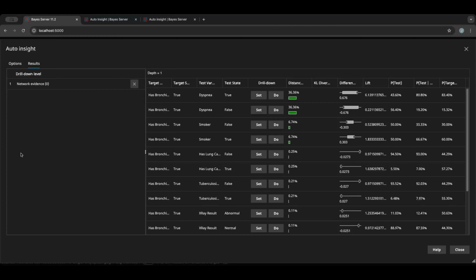And then we can immediately see the results. So what's happened under the hood really is that the algorithm has set evidence on one state, essentially recorded a bunch of stats, and then set evidence on the other state, recorded it, and then calculated some distances between the distributions and so on.